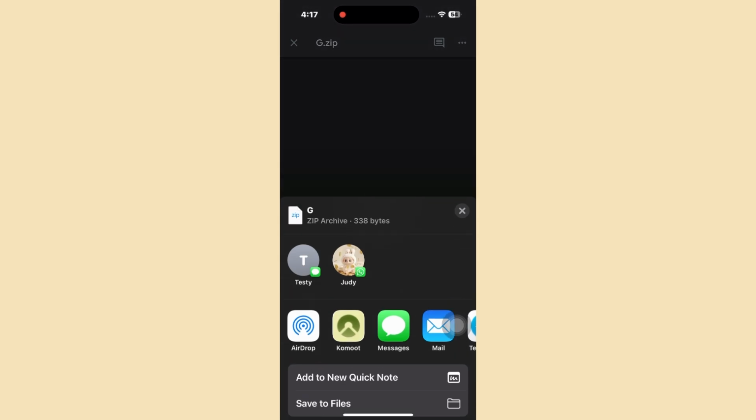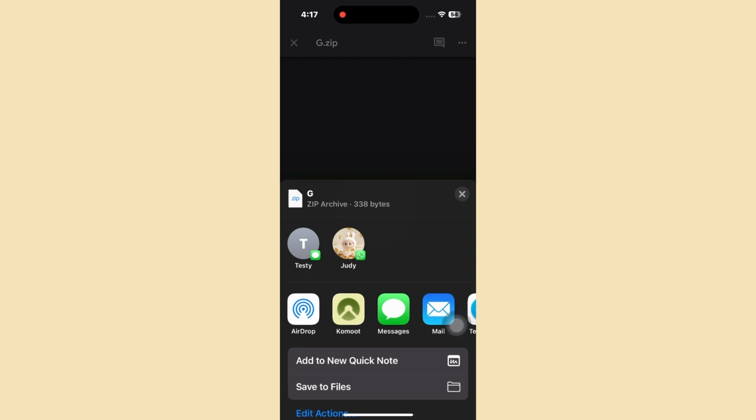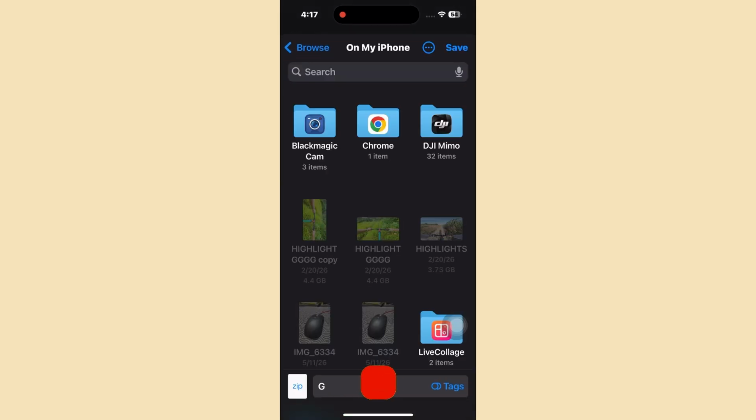Now, if you are downloading it, make sure, guys, that you save it into your files. And in other cases, you have to share it. Once you share it, you should be able to see here, save to files. That is the most important thing. Just simply save it into your files and select a specific location.